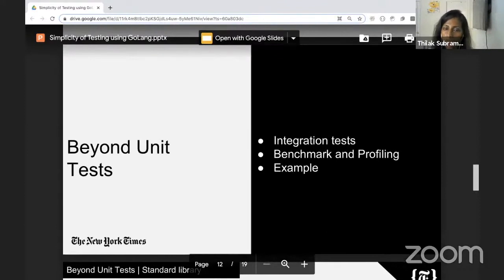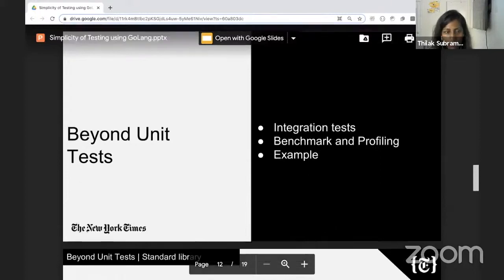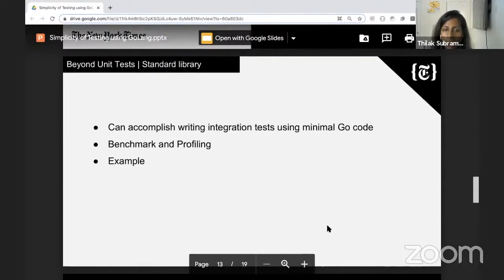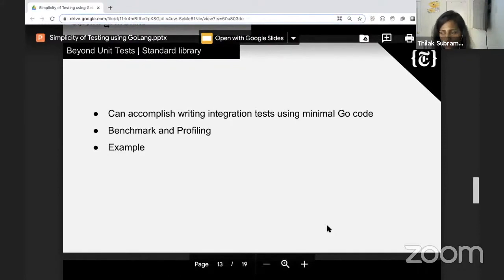Okay, so far I've been talking about support for unit tests. Now let me briefly touch upon what kind of tests beyond unit tests you can write using the Go language. Next slide. Thank you. So Go, using the testing package, you could write integration tests and end-to-end tests as well.